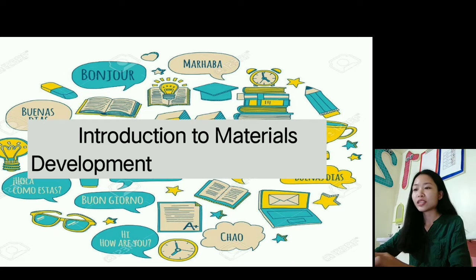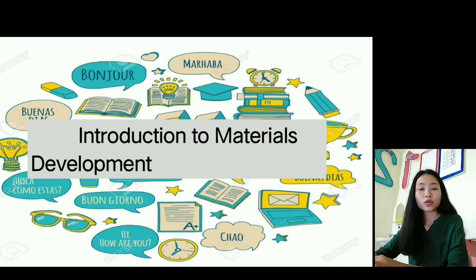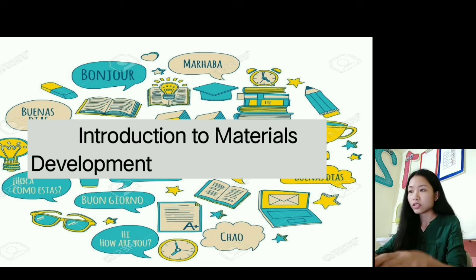Good day everyone. Now I'm going to discuss the introduction to materials development. So what is materials development? It is a field that explores the concept and practices of language education materials design, implementation, and evaluation.